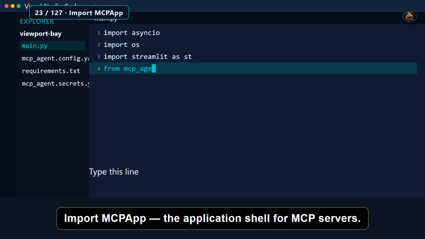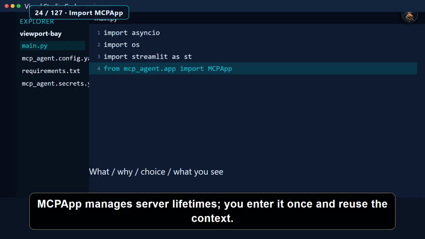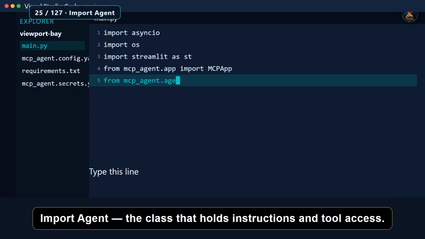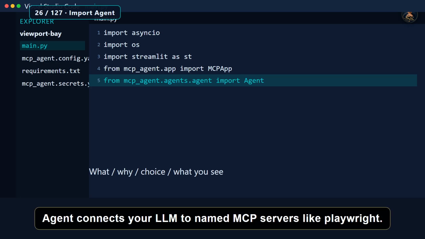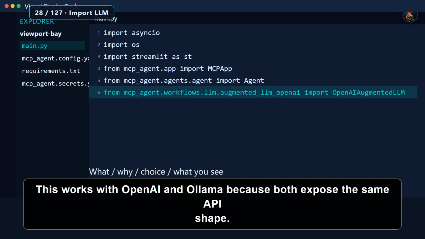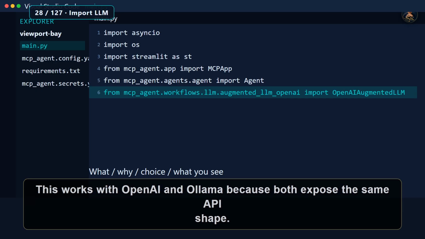Import MCPApp, the application shell for MCP servers. MCPApp manages server lifetimes. You enter it once and reuse the context. Import Agent, the class that holds instructions and tool access. Agent connects your LLM to named MCP servers like Playwright. Import OpenAI for OpenAI compatible chat. This works with OpenAI and Ollama because both expose the same API shape.